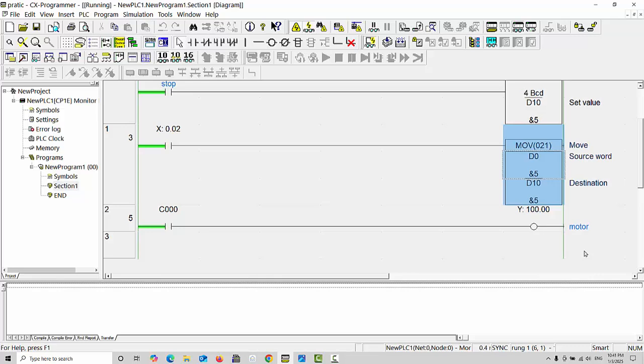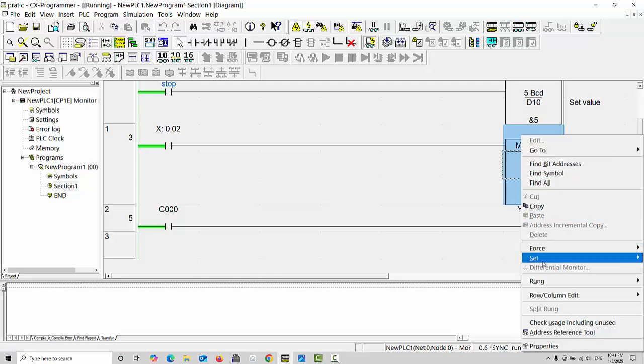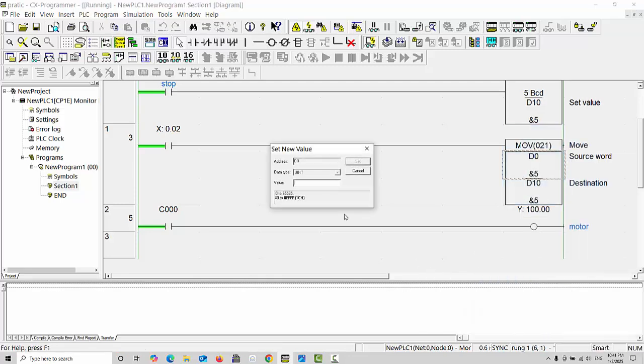Now I give the signal at I0.0, and you can see 4, 3, 2, 1 and 0, and your output is now on. And as you make the I0.2 signal, you can see your counter is now reset. Again I give the signal, 4, 3, 2, 1, 0, and your output is now on.